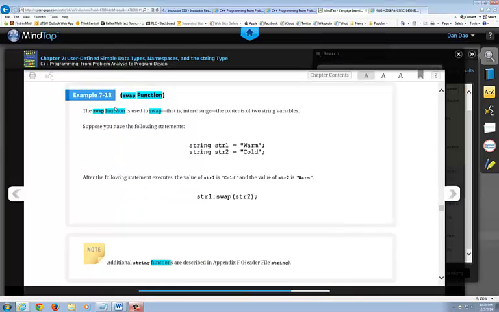The next example is on page 503. This is example 7-18, the swap function. If you understand the swap function, I'm going to give you a string, and the syntax is your first string dot swap second string, so it swaps the two strings between cold and warm. Warm is now cold, so it just swaps the two. String one is cold, string two is warm, and this is how you do it with the dot syntax. So make sure you understand how the dot syntax works with that as well.